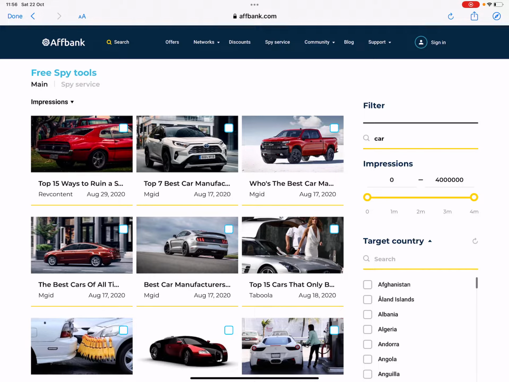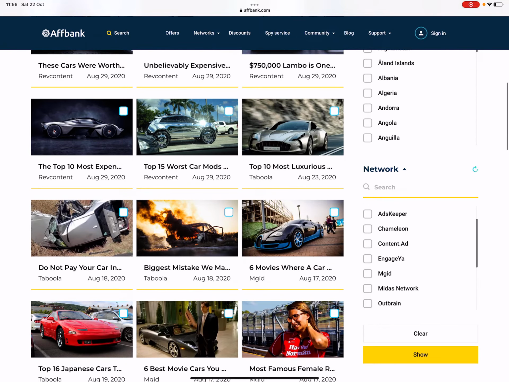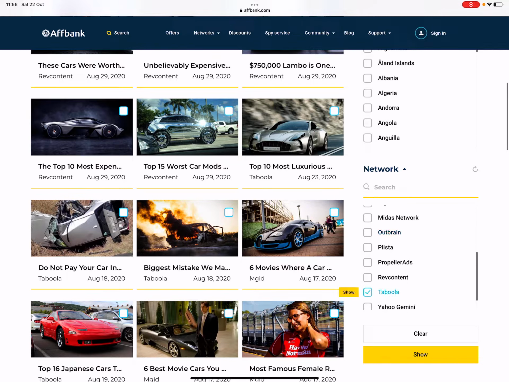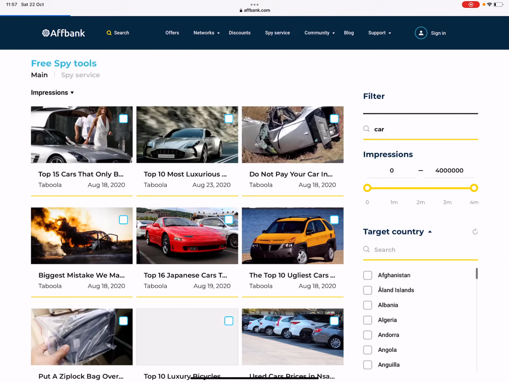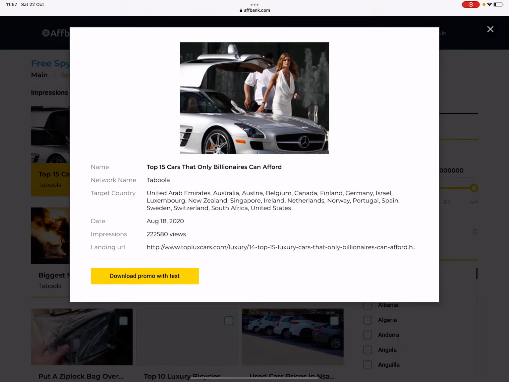So let's just say here it's the car marketplace. We're looking for the most ads. So obviously we're going to be focusing on a network called Taboola, which is a native ad network like Facebook that we can place our ads on. So we sort by Taboola and we just start looking for the most viewed ads. So you've got a car ad here, top 15 cars that only billionaires can afford. And you can see that it's been seen almost 222,000 times, which is huge, enormous, isn't it? So these ads go out to these countries, and people from these countries click on this ad.